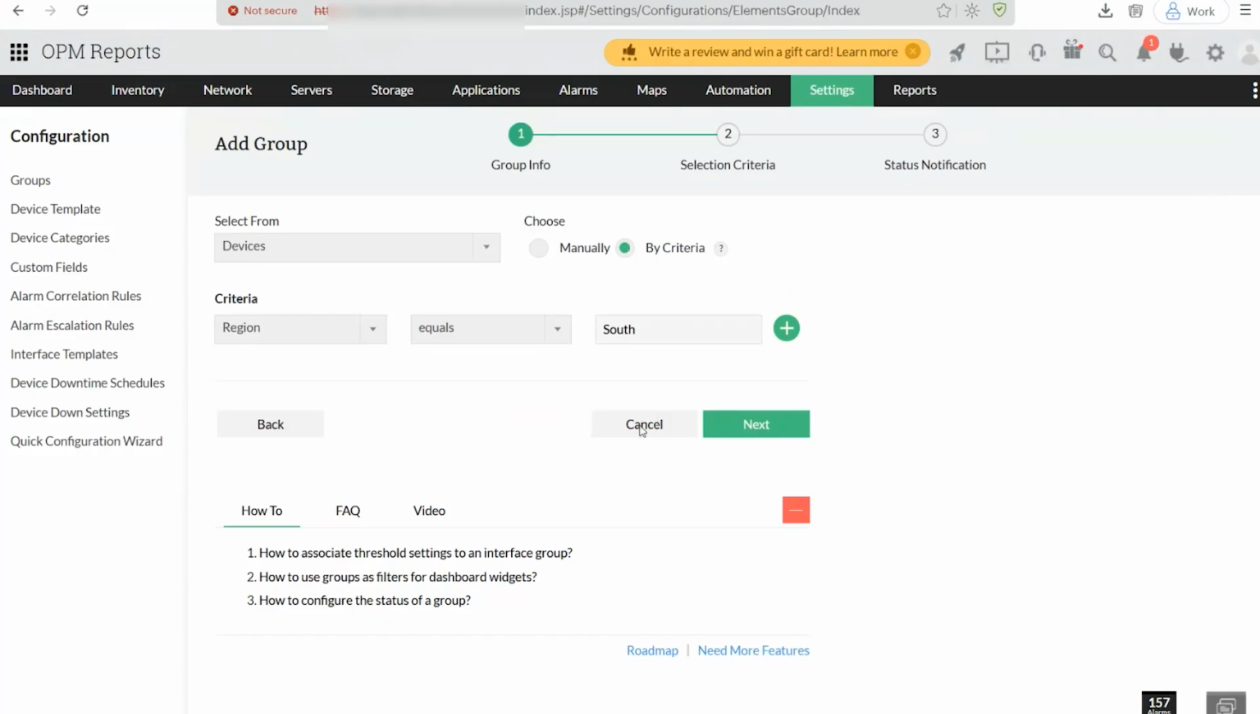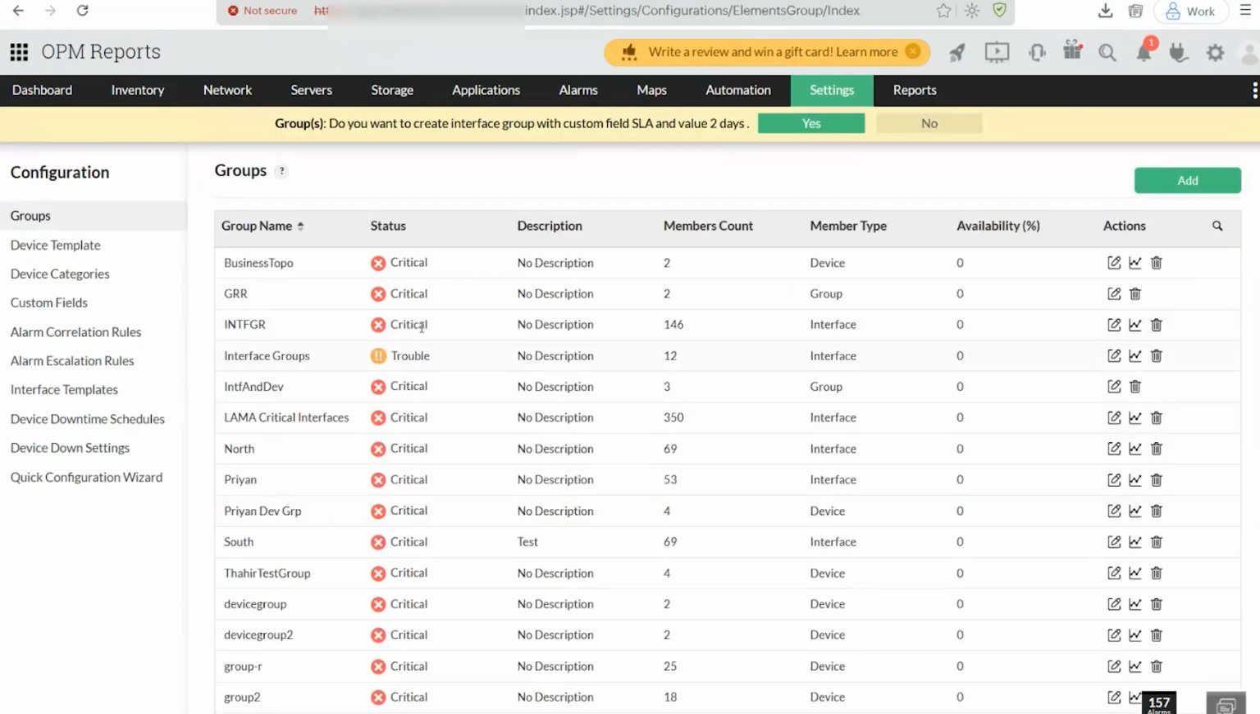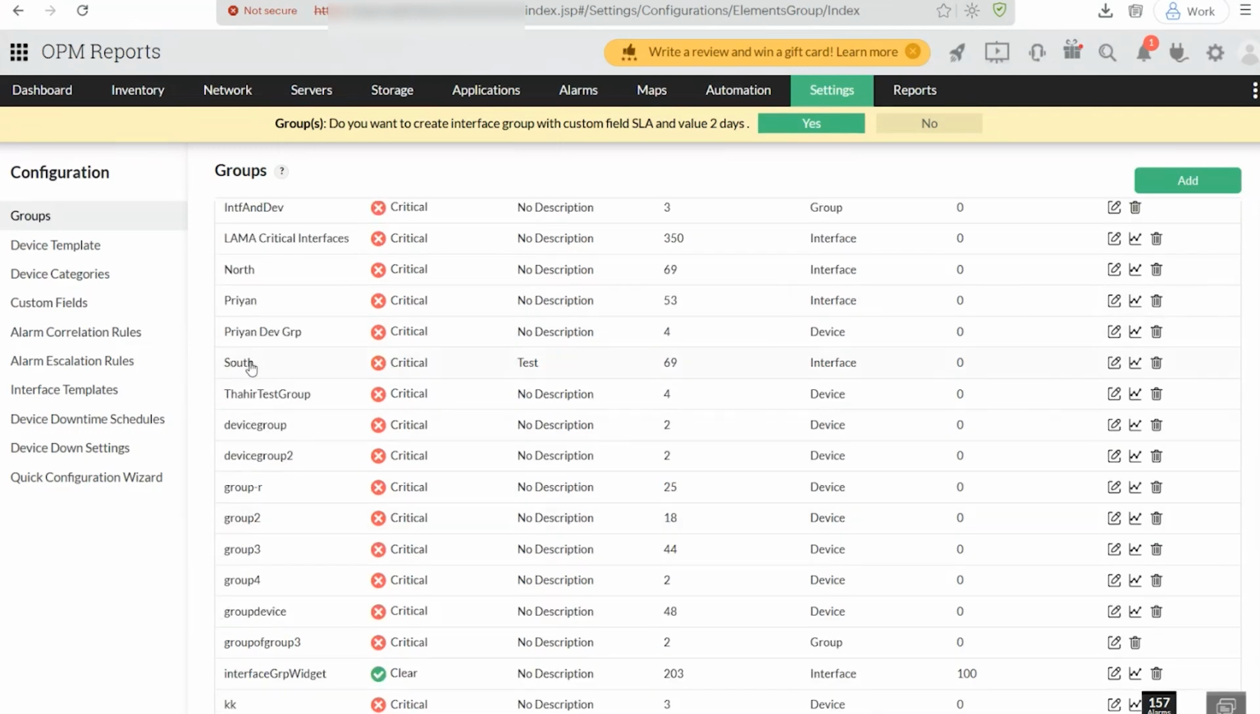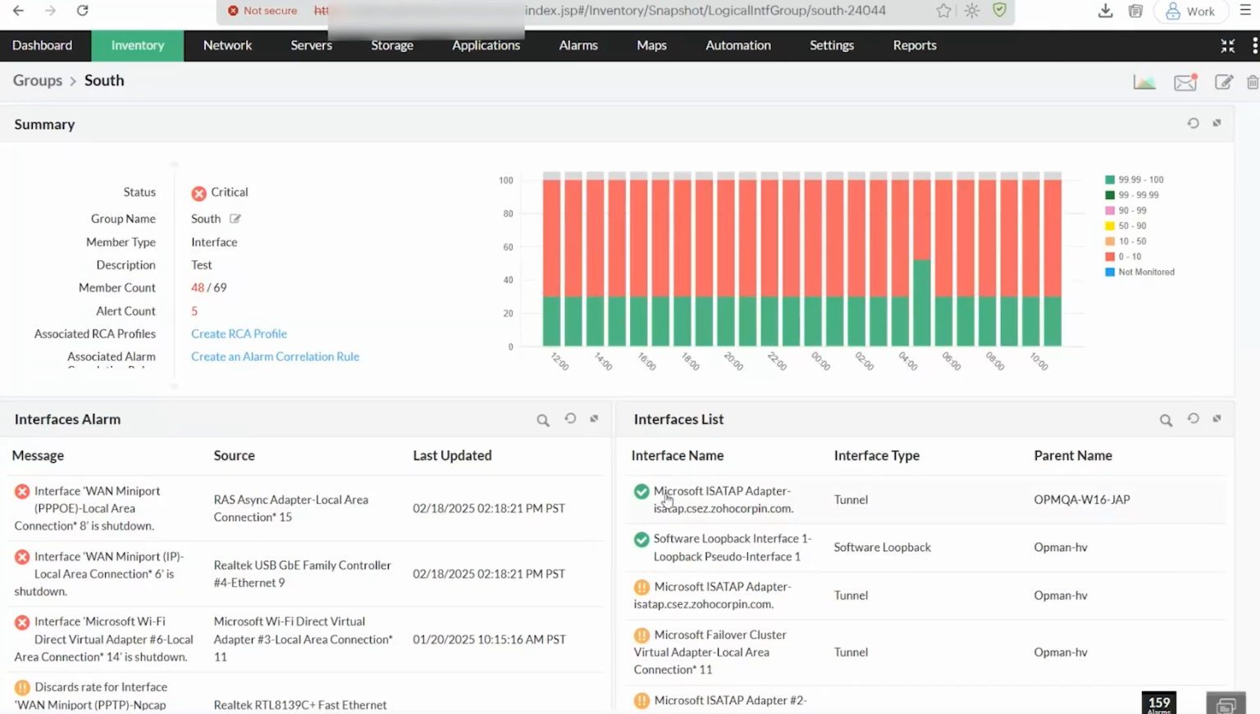In this way, it helps you to group your devices based on various conditions and various scenarios. As you see here, we have the south option available. Once I click on south, whatever devices or interfaces fall under this south region will be a part of this particular group.